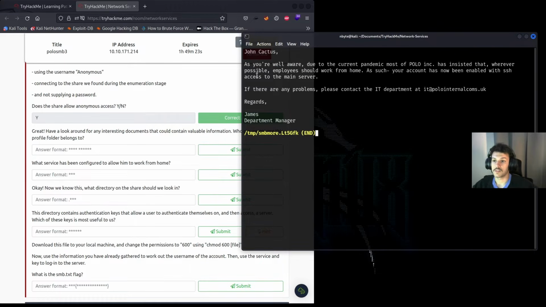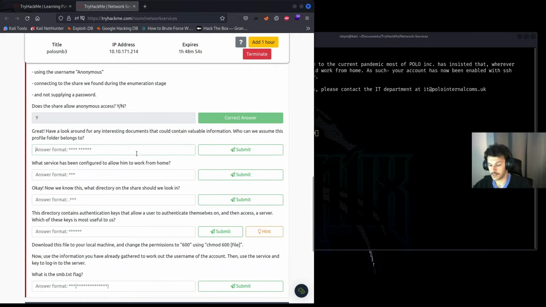John Cactus. And this is basically saying, we're aware that due to the current pandemic, most of Polo Inc. has insisted that employees should work from home, and they're saying our account has been enabled with SSH access to the main server. If there are any problems, please contact IT, and then that is the email. Regards, James, the department manager. So who does the profile folder belong to? We're going to go ahead and say John Cactus.